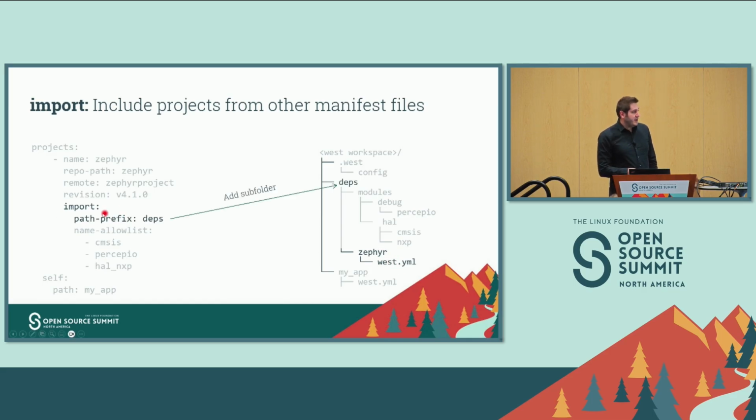I can add a prefix. So let's say I added a folder called dependencies. It will add a subfolder for whatever it is going to import and place it in this subfolder. This is nice also to restructure your app.